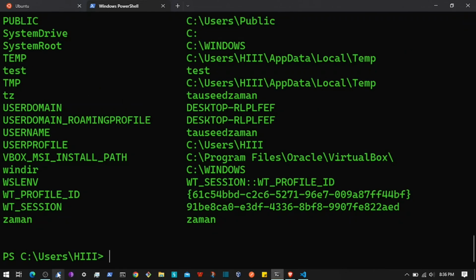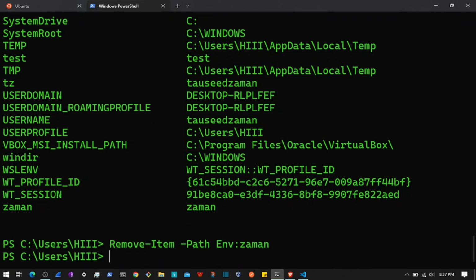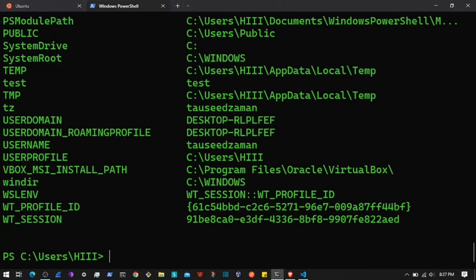Now we can remove environment variables as well. Let's say I want to remove the test as well as Zaman environment variables from here. We can use Remove-Item, passing -Path and then env colon, let's say Zaman. And now if I check the environment variables, Zaman is removed.